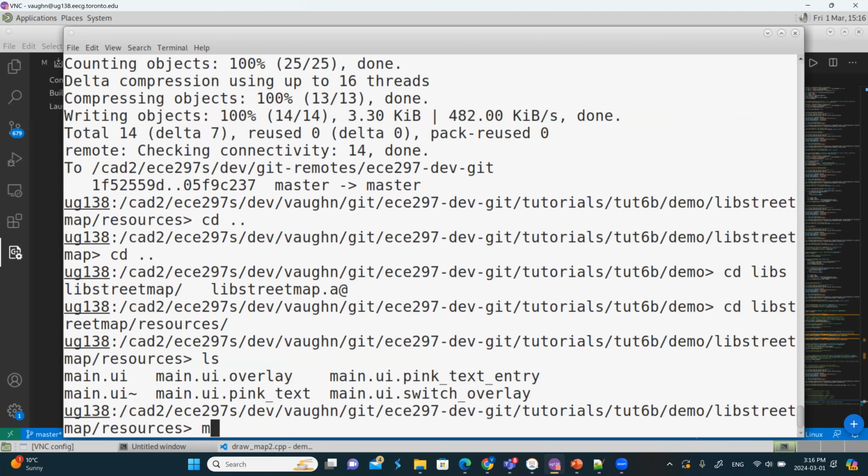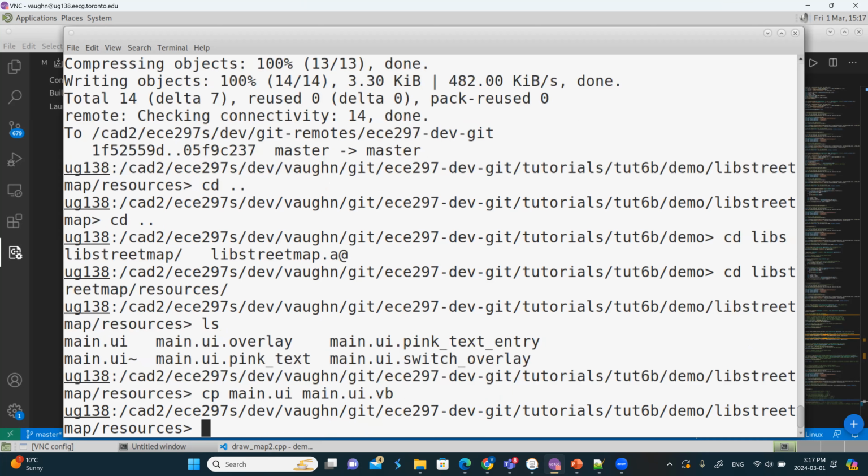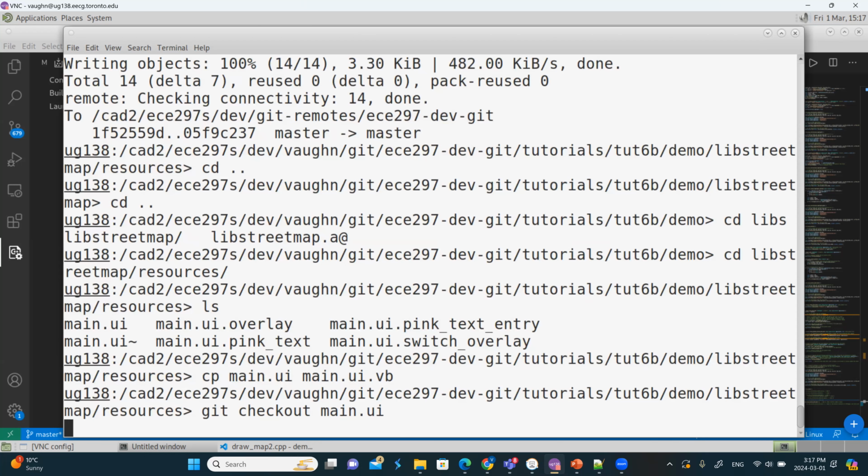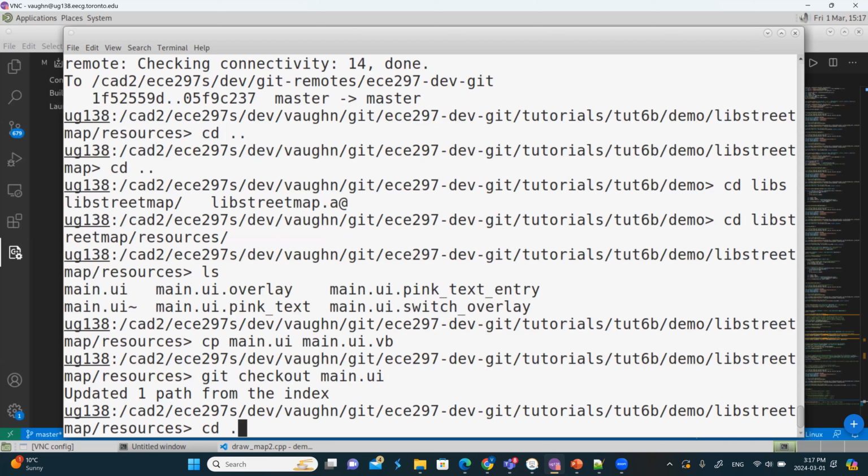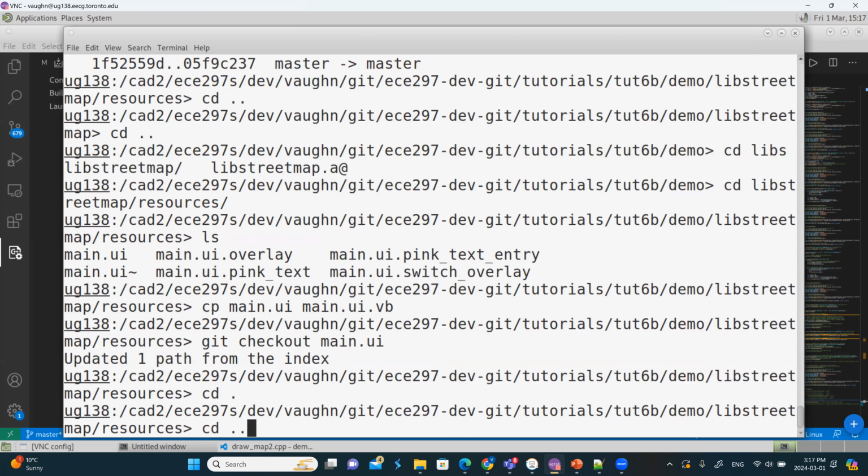Okay, so the first thing I'm going to do is, I was actually messing around with this before, so I'm going to go back to my pristine version. I want to basically get the main.ui that you guys would have. I just did a checkout to get the actual main UI that's in Git that we gave you.